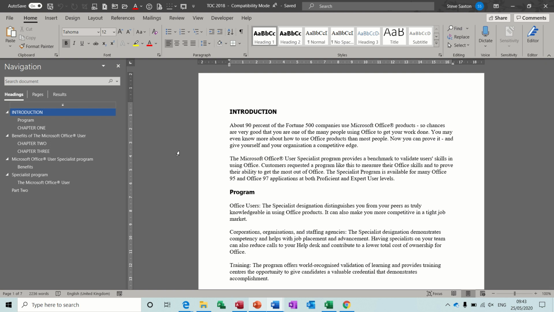What I want to look at in this module is how to use a table of contents and how to create your own style that will then appear in the table of contents. So first of all, this document on the screen has got heading styles already. If I highlight this one, this is a heading style 1, this one is a heading style 2.